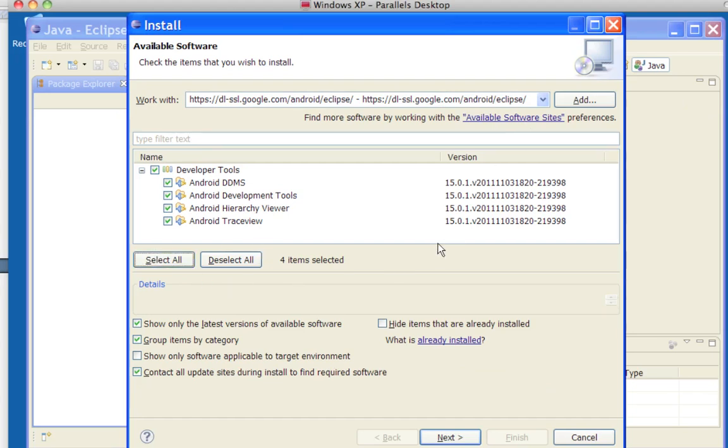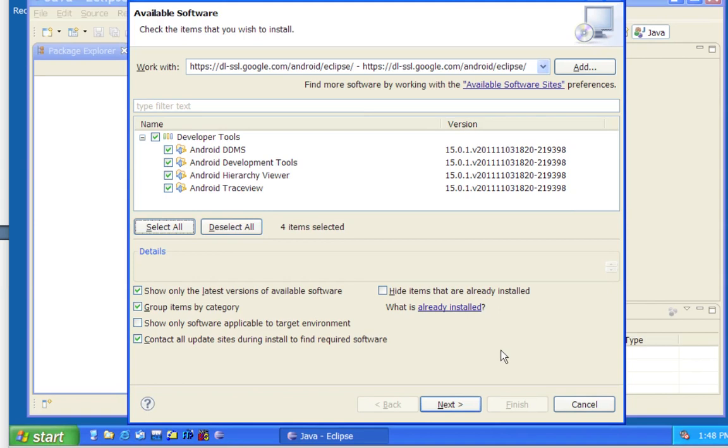And then on the bottom of the screen, there's going to be a next here. So you can click on next. I just leave all these here, you know, show only the latest version of software. That's fine. All of the other kind of features. What this is going to do is it's going to install the development tools inside of Eclipse and make them available as menu options so that we can create applications and stuff. So I'm going to go next.